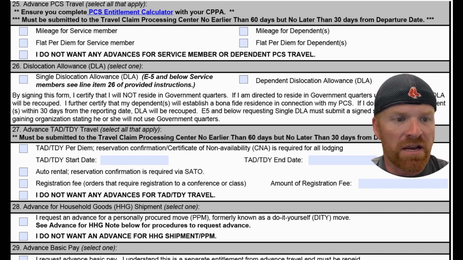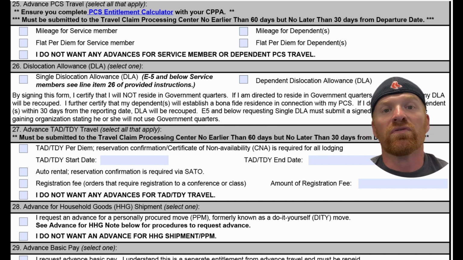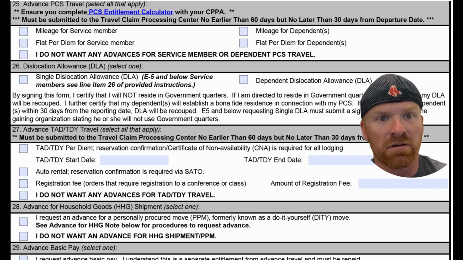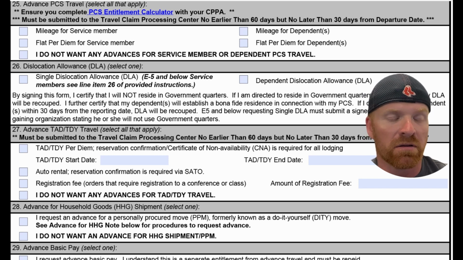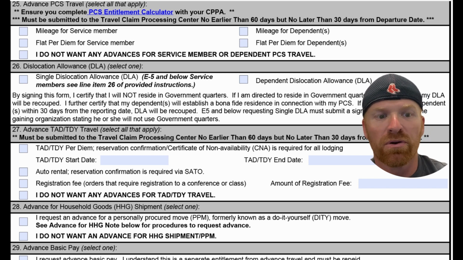And then 28, advance for household goods. So if you're within the United States, you can move your own stuff. You can get a U-Haul truck, throw it all in there all by yourself, and you get paid by the pound and the mile or something, I don't know. We used to call it a Diddy move. Now they call it, what do they call it? Personally procured move. But you can click that you want to do that and you want to get paid in advance for that.